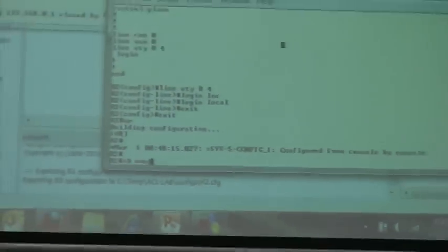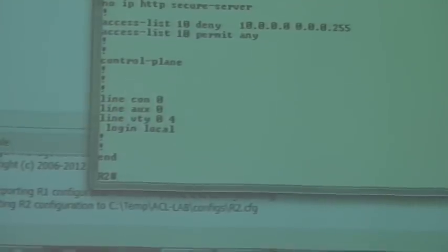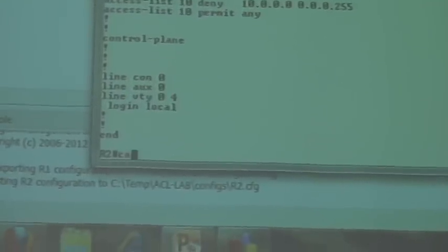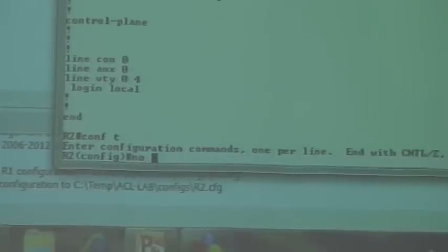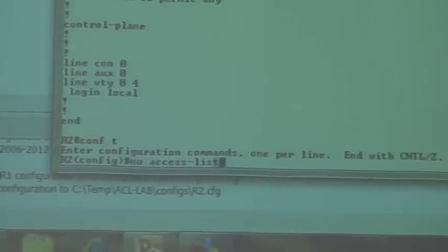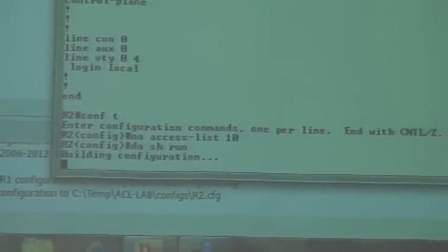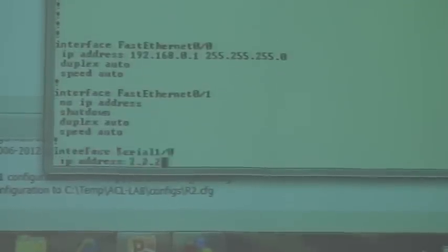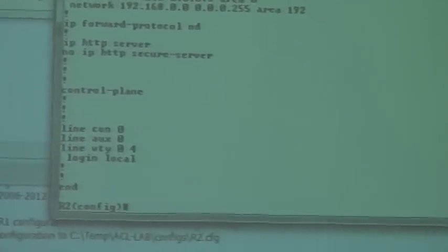Let me get out of R2 first real quick. So let me just do a little bit of cleanup here real fast. I'm going to remove access list 10. How I remove a command is I preempt it with no. Check my work. And I can see access list 10 is gone. Completely.